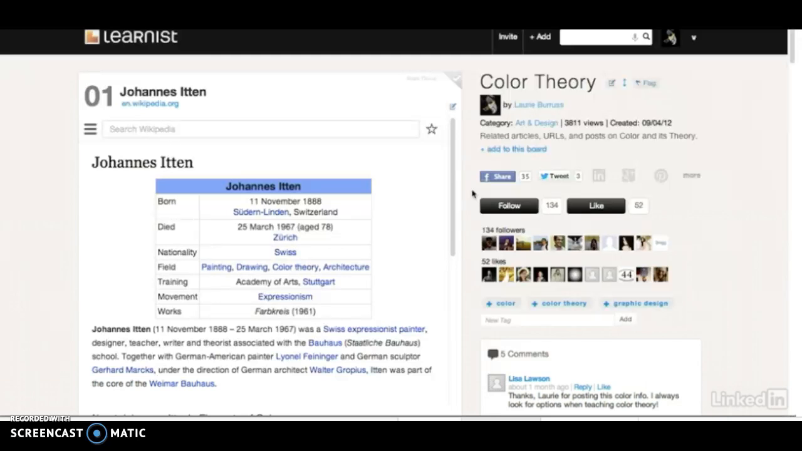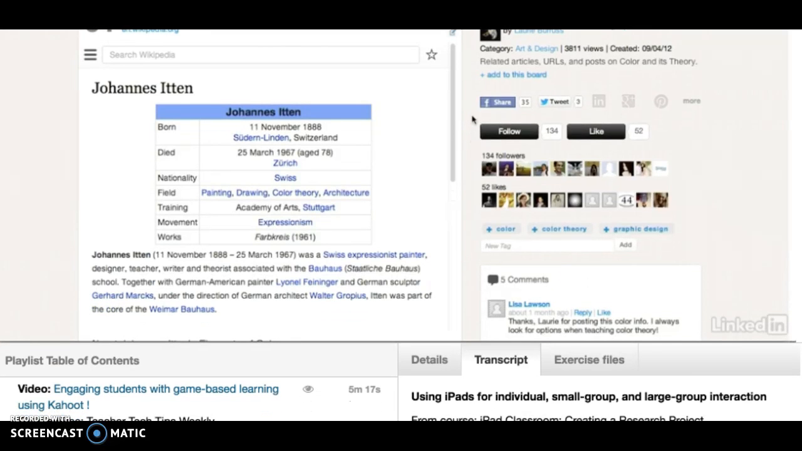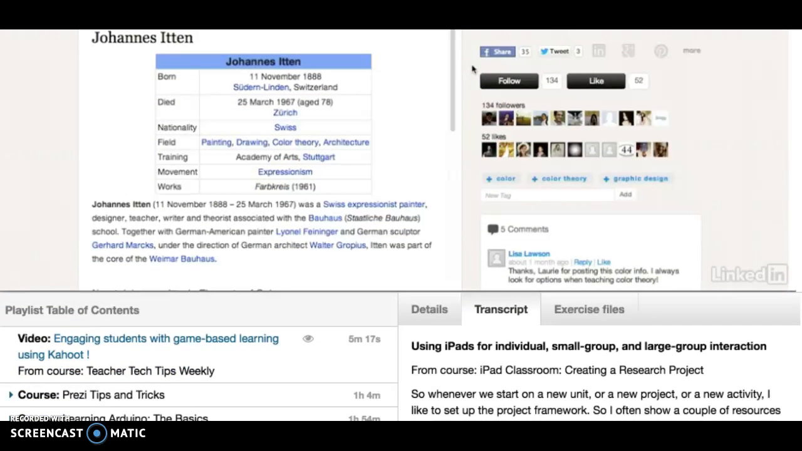So this course would basically be for the older students so they can see how to put together a research project on an iPad.